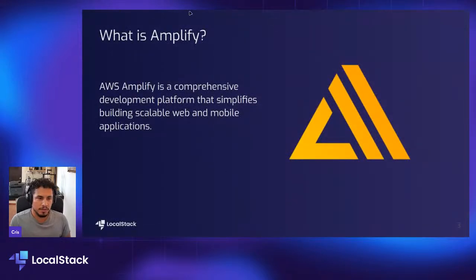So what is Amplify? Amplify is a comprehensive development platform that simplifies building scalable web and mobile applications. Basically, it enables developers to create modern apps faster by abstracting the complexity of the infrastructure of the serverless backend.